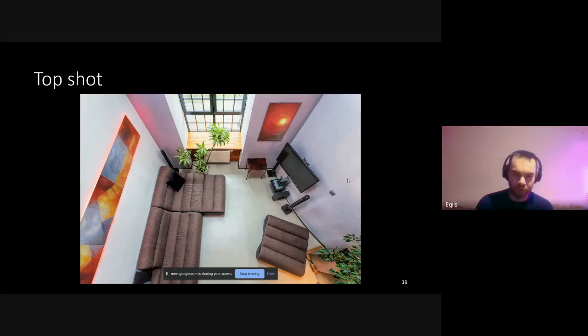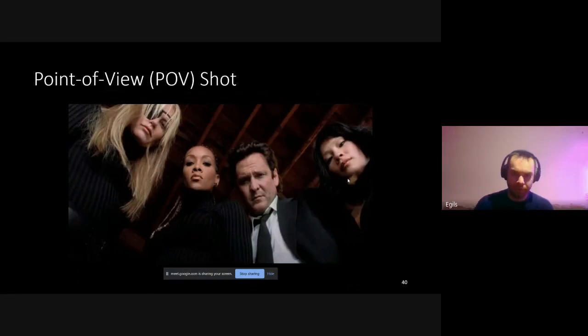Top shot or bird's eye view. Now, if you have maybe a drone or you're standing on top of a building, then you can take such pictures. Point of view shot. So this is where you're placed in how the character sees the world, or an object that is looked at. So something like this.